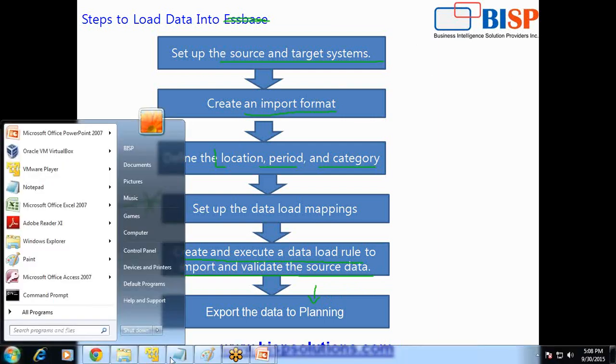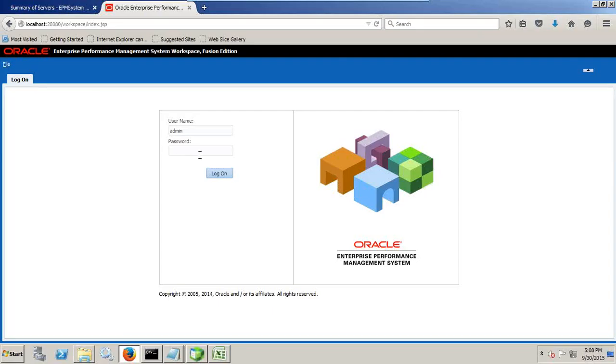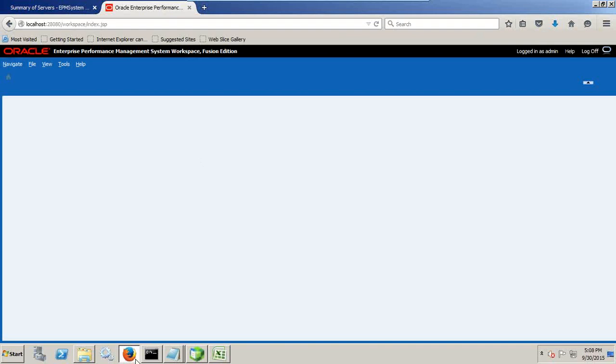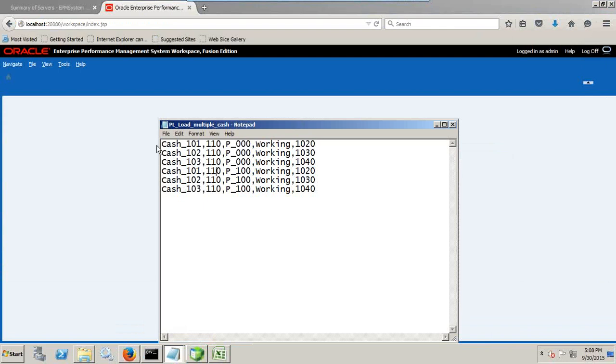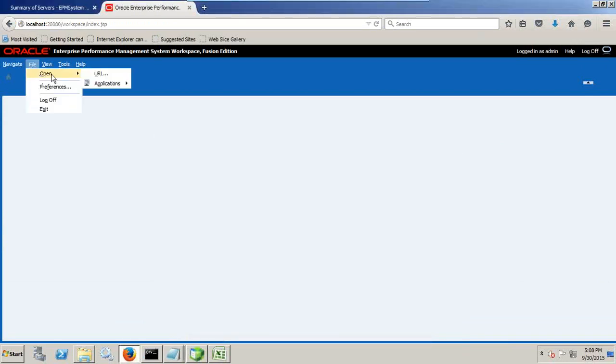So I'm taking you directly to my virtual machine, and today we are going to load this data. Let's understand what it consists of. This is my data, right? Now what is in this data source file? Let's open the planning application and try to understand.